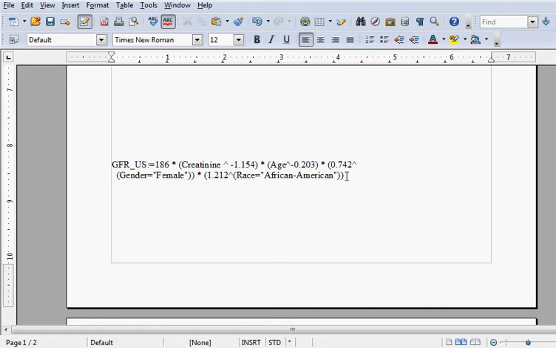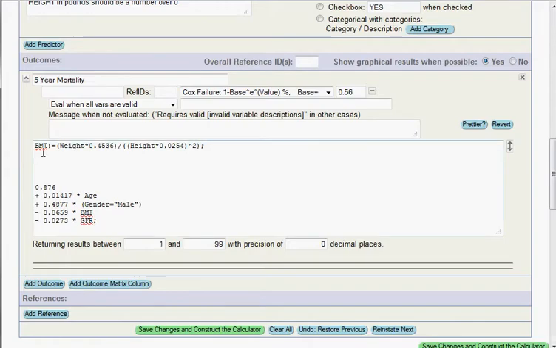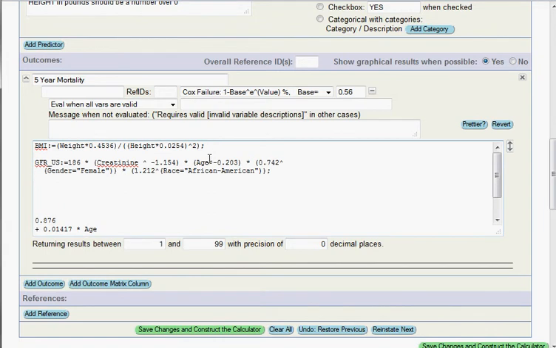So we just want to take this and highlight and copy it back to the risk calculator constructor, and you don't want to forget to put a semicolon on the end of this since it's a temporary variable. And I'll just paste it right below BMI that we created previously and click save once again.